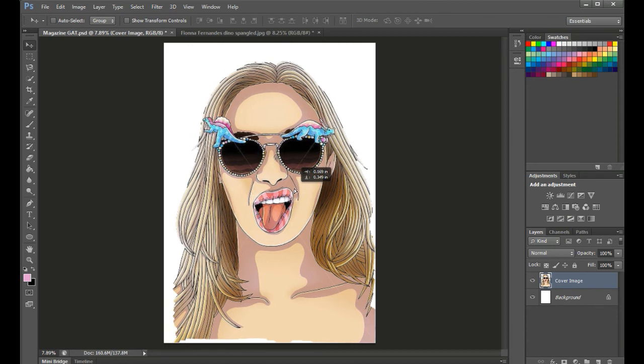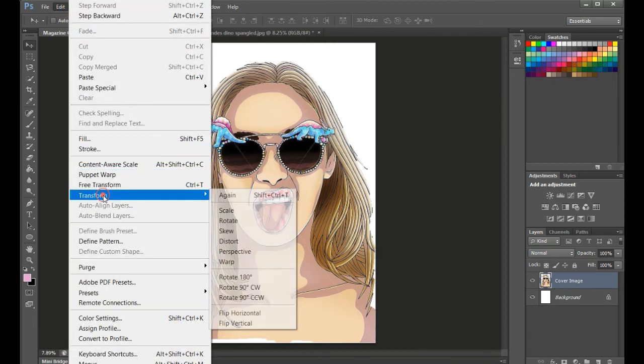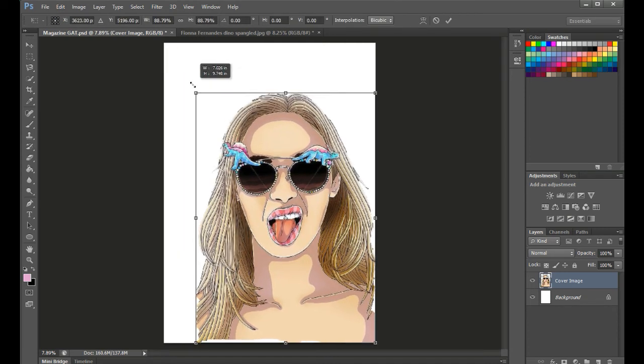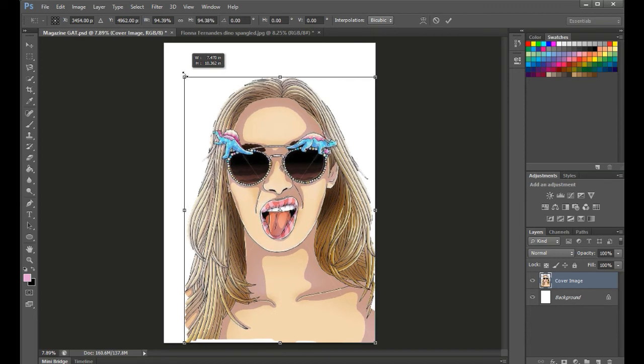So at the moment this image is a little bit too big, so I might actually edit that. If you go to edit, transform, you can change scale, rotate, you can even distort it and make it completely different, and you can rotate or flip, make it kind of opposite, but I'm going to go scale. Make sure you hold down shift, otherwise it changes the proportion of the image. Now I'm going to bring it down to about there and click the tick to confirm the edit.